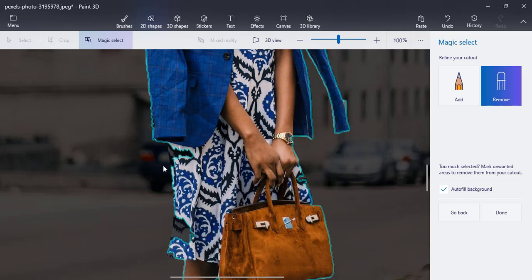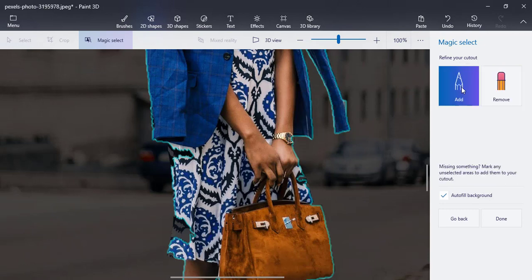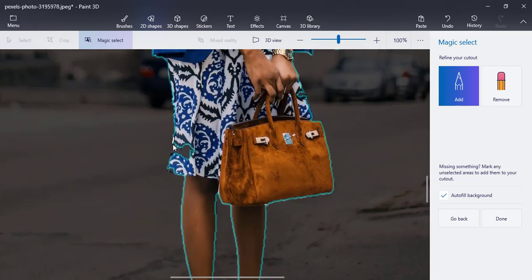Good. So in the process of doing that, as you can see, the selection has taken some parts of the lady's skirt off, and to bring this back into the selection, we come back to add, and then we draw a line around the area that we want to include in our selection. And as you can see, it does a very nice job in there for us. So let's just go around and look at the areas that we need to add to our selection, and just click and drag. Nice.